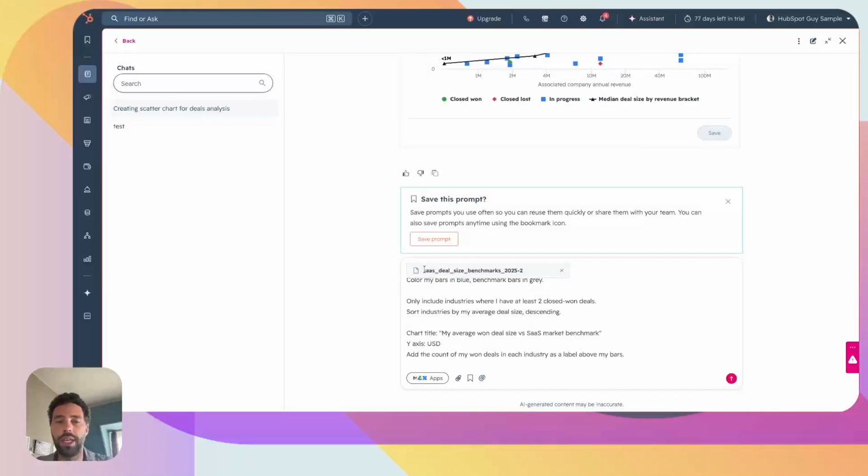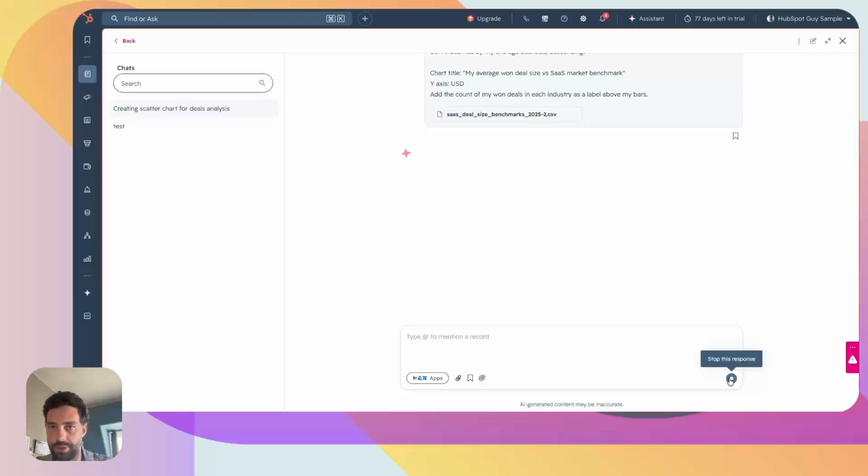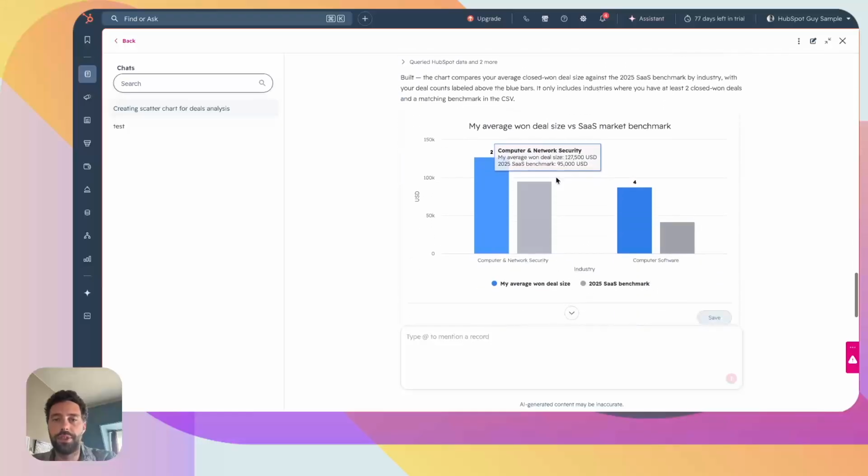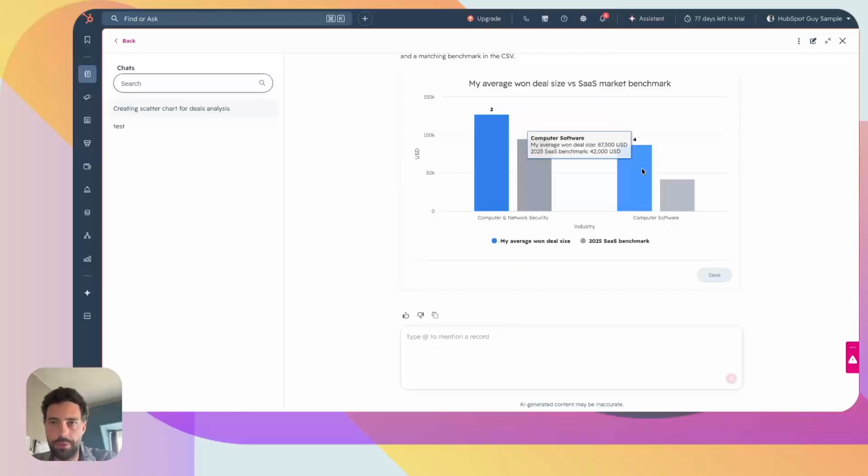Then you drag and drop this CSV and you can actually send it and wait for the results. And after 1 minute, he did the result, which is what we asked him. We see that he combined my data with the benchmark CSV we provide, and we can see that in this portal, based on 2 closed won deals and 4 closed won deals here, the average won deal size is higher than the SaaS benchmark.